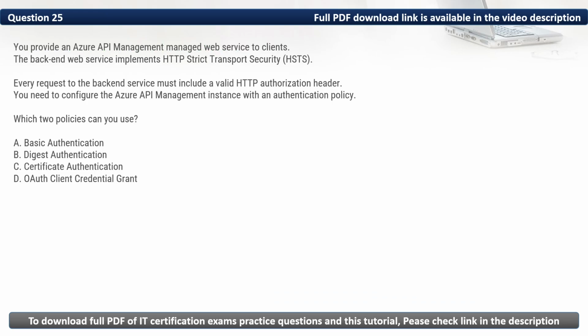Question 25. You provide an Azure API management managed web service to clients. The backend web service implements HTTP strict transport security. Every request to the backend service must include a valid HTTP authorization header. You need to configure the Azure API management instance with an authentication policy. Which two policies can you use?